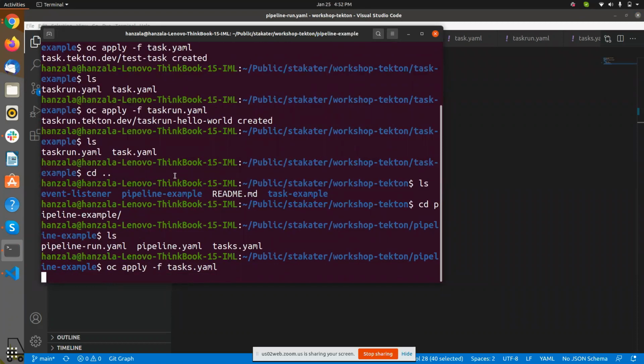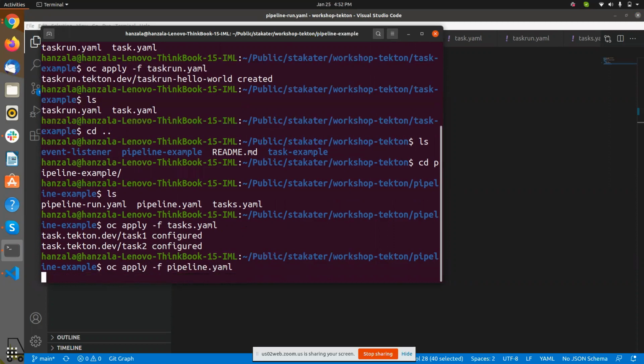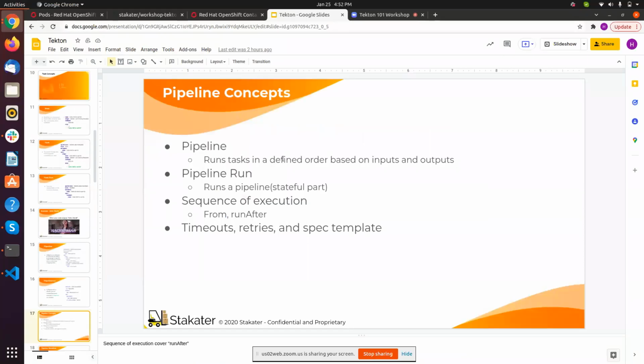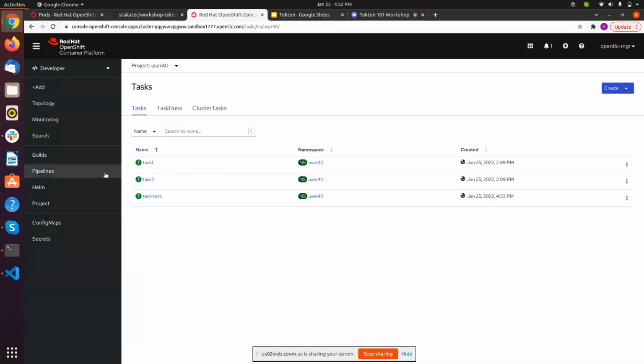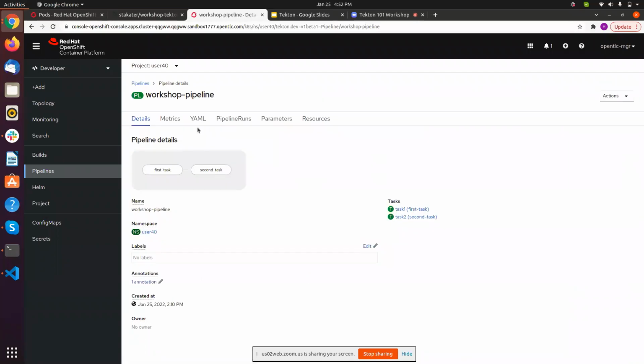Task.yaml. And then I'll create pipeline.yaml as well. I want to see that pipeline on my console as well. So if I go to pipeline, I'll see the pipeline workshop-pipeline has been created.